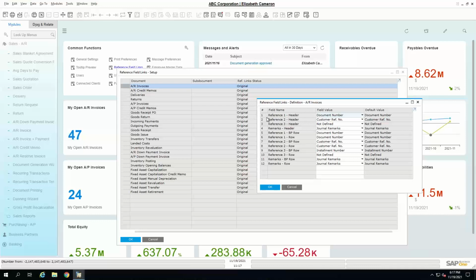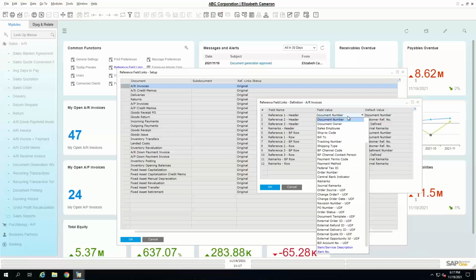Within that, you can see there's 12 different remarks fields that can be filled in on the journal entry. And those can all be assigned with a different piece of information coming from these documents. You can see here all of these UDFs. So I believe support was added for those in 9.3. I'd have to confirm that, but it does support bringing UDF information onto the journal entry.